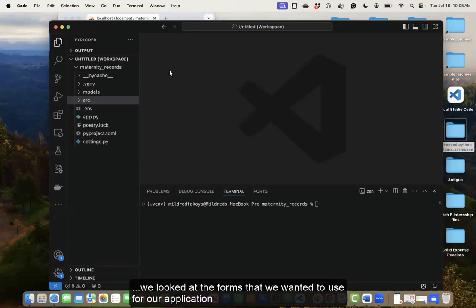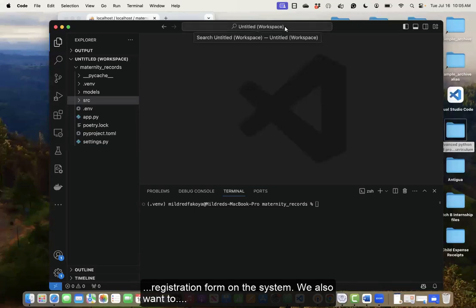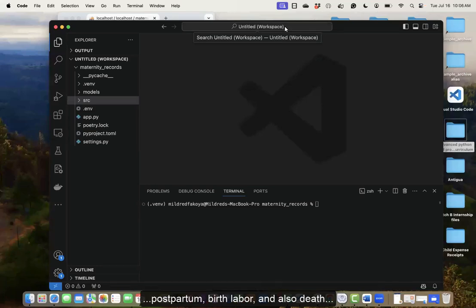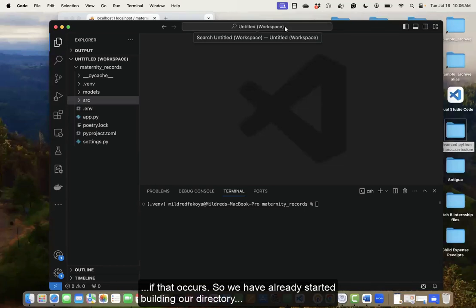In week 14 we looked at the forms that we wanted to use for our application development. We are developing the maternity app, where we want to have a system that records all of the activities around pregnancies for a particular client. We want to have a maternity registration system. We want to have a pregnancy registration form on the system. We also want to have other forms that record antenatal encounters, postpartum, the birth, labor for postpartum, and also death if that occurs. So we already started building our directory structure.